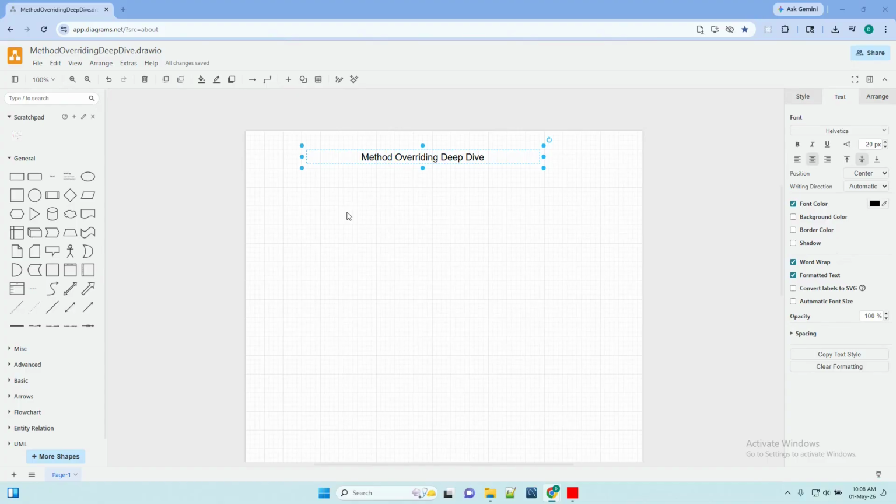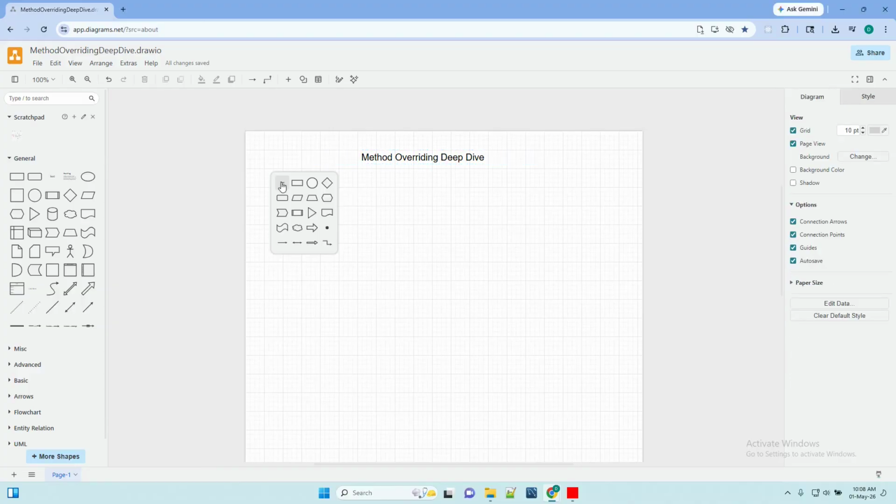What is inheritance? There is one parent and one child. The child will inherit the properties of the parent. So in that case, if we have the same method in parent and child with the same signature, we can change the implementation. Okay, so let's get into the definition first.